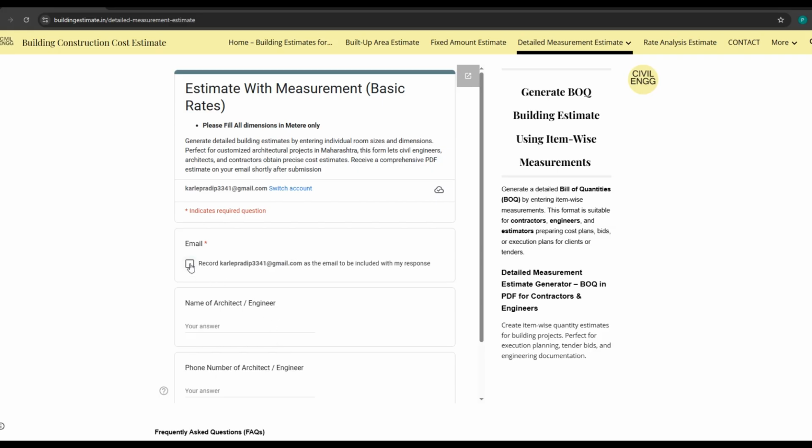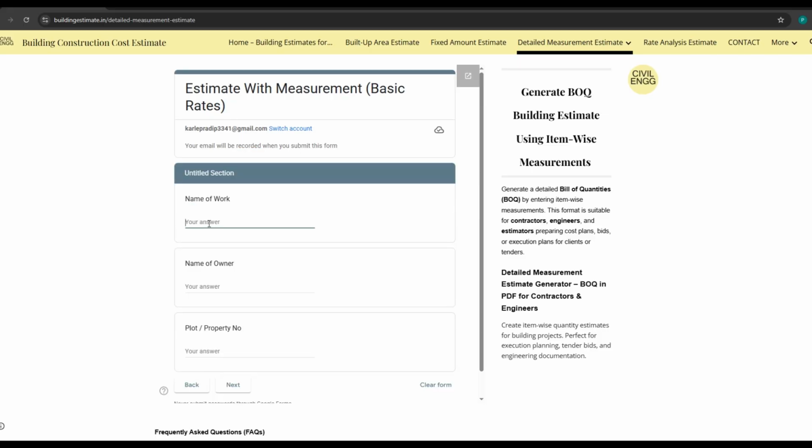Please enter email. Now enter the name of architect. Enter phone number of architect. Click next. Now enter name of work. We will enter residential. Enter name of owner. Enter plot or property number.